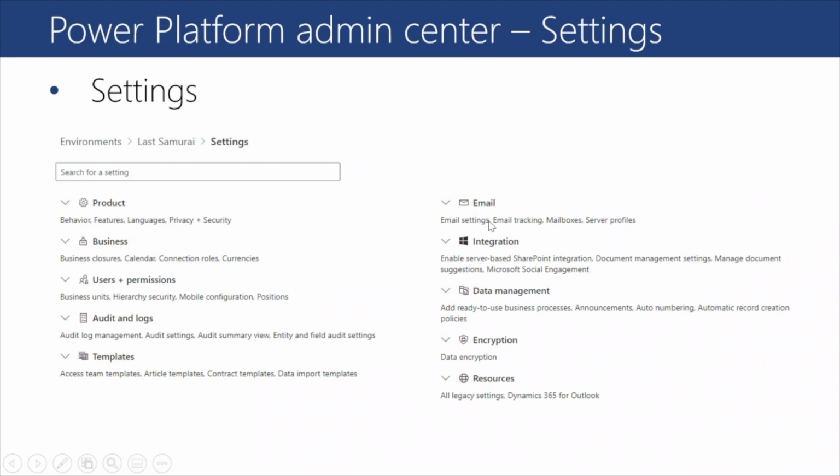Furthermore, you can configure how emails, appointments, contacts, and tasks will be synchronized. For example, you can configure the server which will be used for the email synchronization, and also you can define whether users can send emails with unresolved recipients or not.